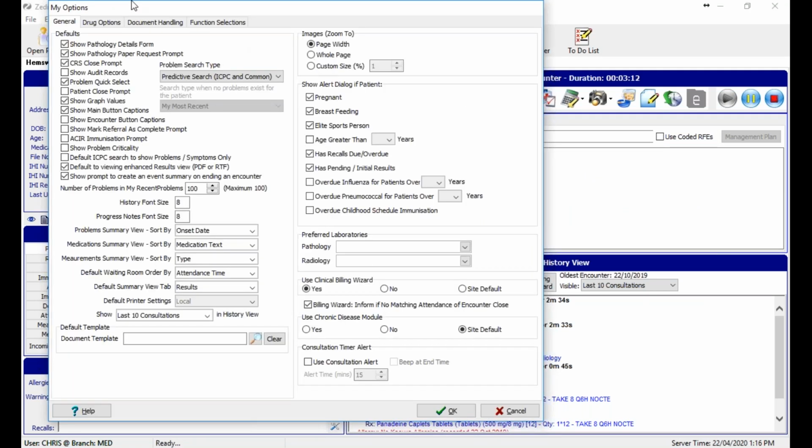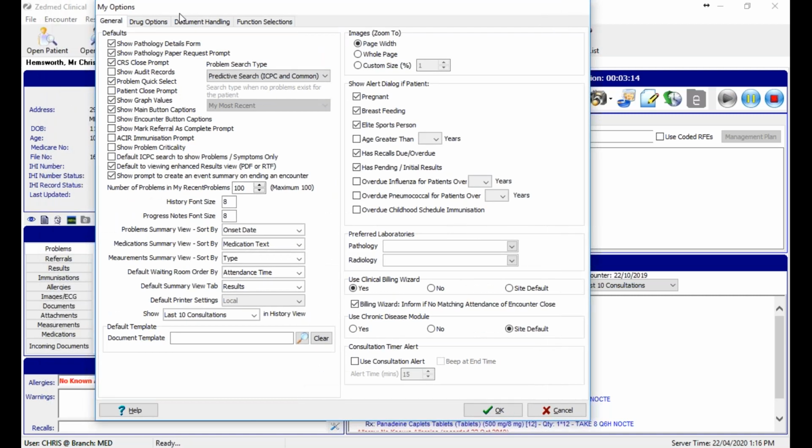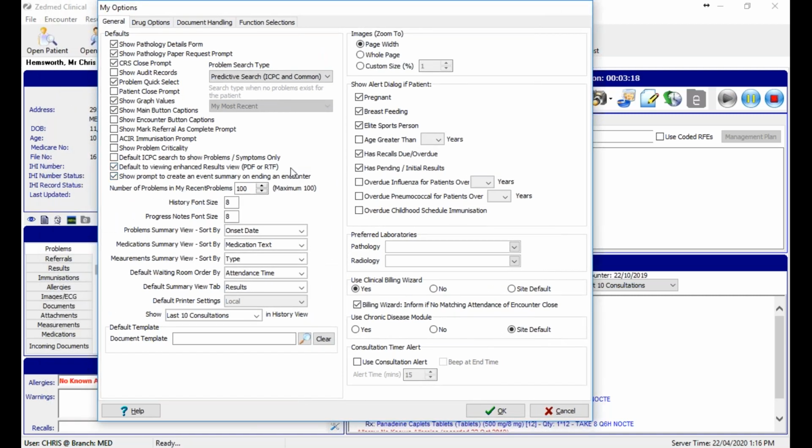Back to the options again. Default viewing enhanced results, PDF or RTF. Normally you'd want that set. If you've been sent a result, an electronic result that's in PDF or RTF form, you'd want to see it that way. I suppose if your computer didn't have Adobe Acrobat on it, you might want to leave that unticked so you'd still be able to see the results.